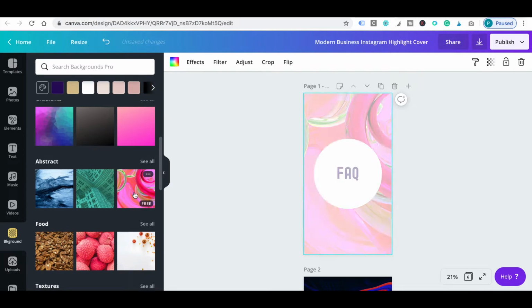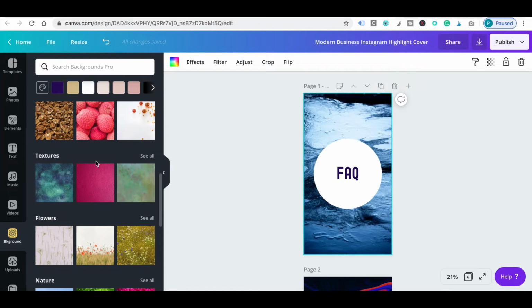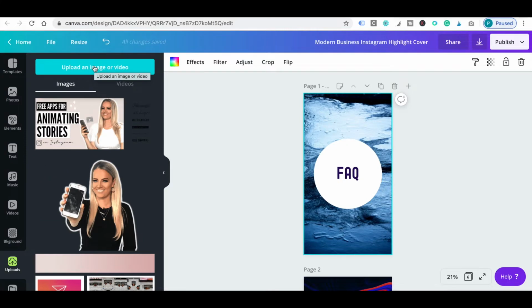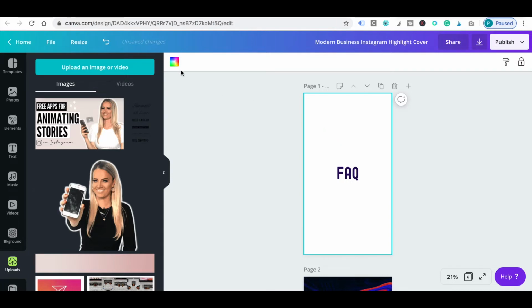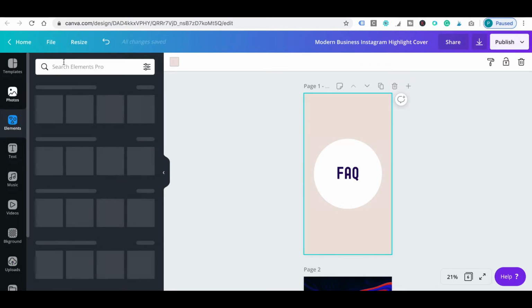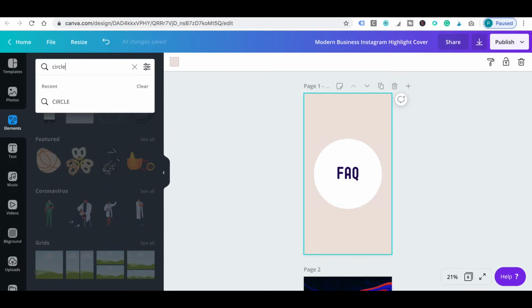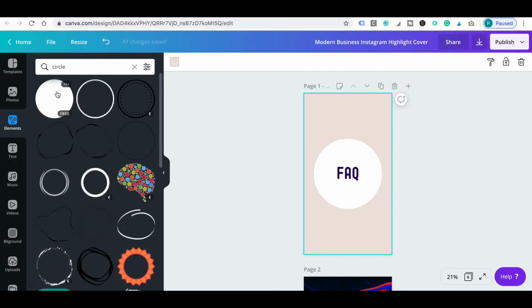You can also go to backgrounds and pick a pattern or upload a photo here. So what's gonna be seen on your Instagram profile is this part right here. So keep that in mind when picking the colors. You can change this up by going to Elements, enter circle in the search bar, and pick the one you like.